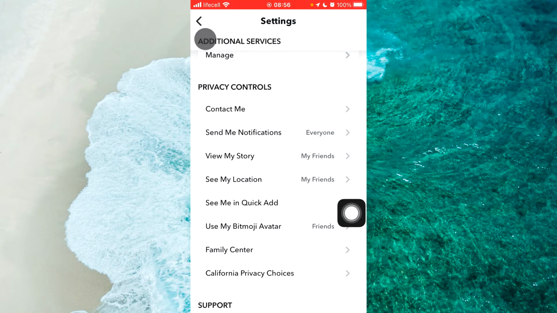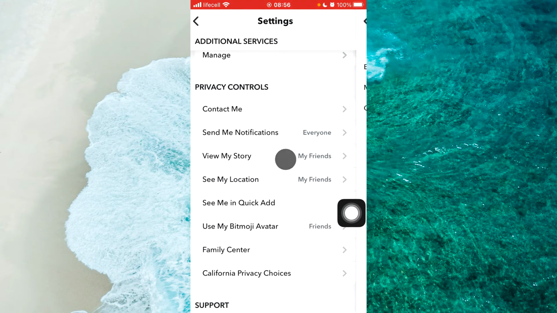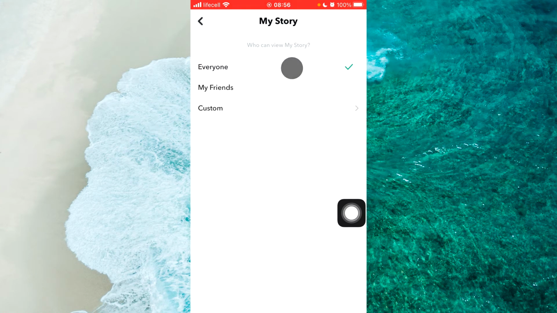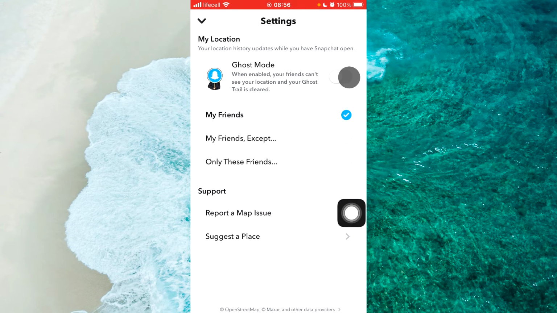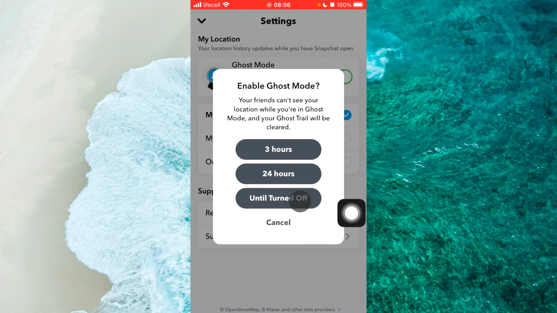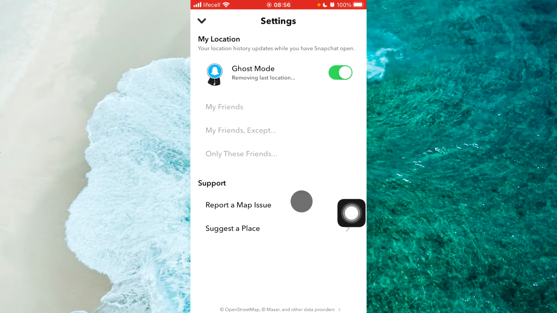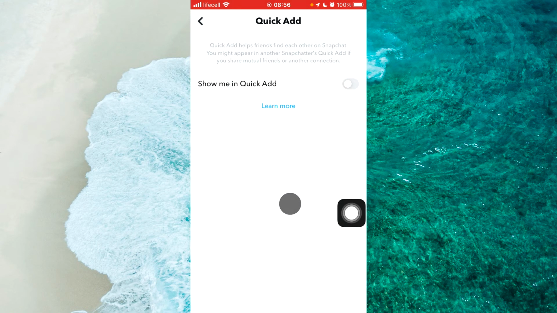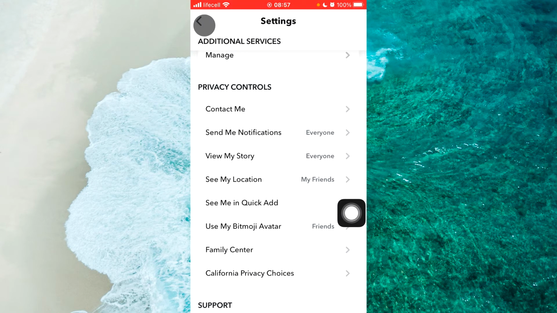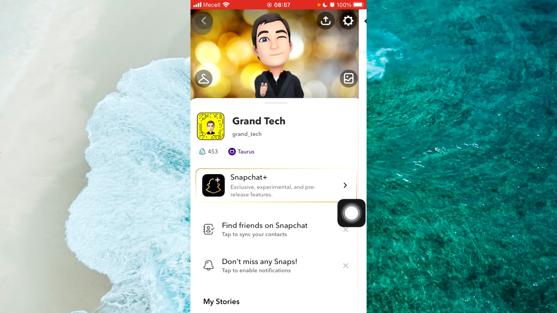Go back, select view my story. Select everyone, go back, select see my location and enable ghost mode until turn it off. Alright, go back. Next step, select see me in quick add. And next to show me in quick add, simply tap on this toggle to enable this quick add option. Go back and go back to your profile.